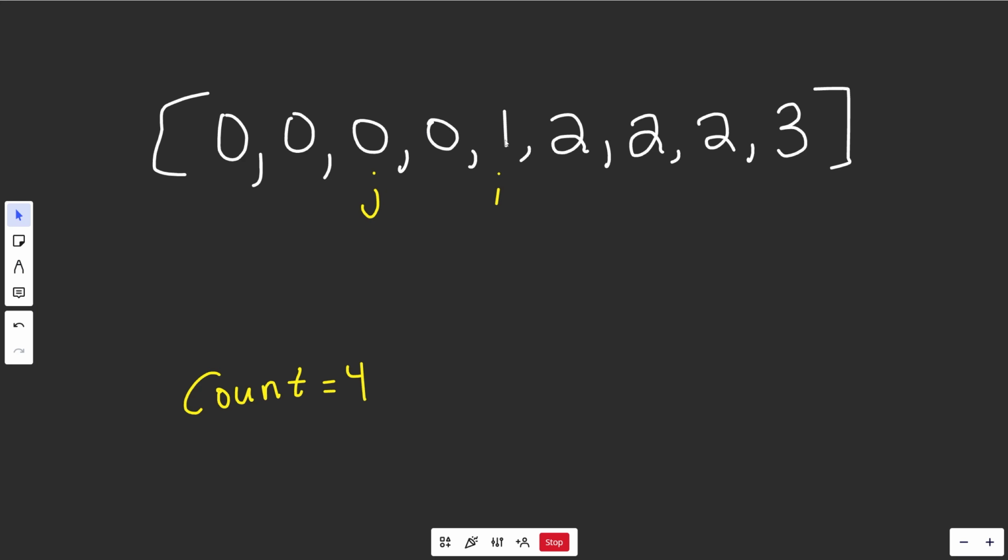Okay, now we see a 1, and so the count is going to be reset to 1, basically saying we have 1 occurrence of a 1. Now because the count is less than or equal to 2, that is when we want to overwrite what's at j with what is at i. So we set this position to be a 1, and since we used j, we are going to increment it. Okay, we also are going to increment i.